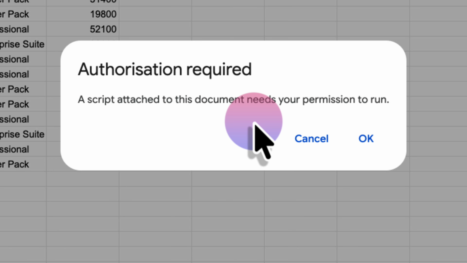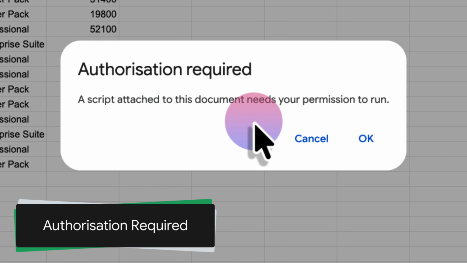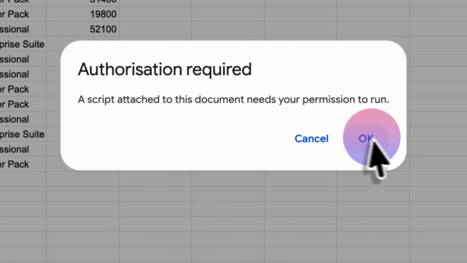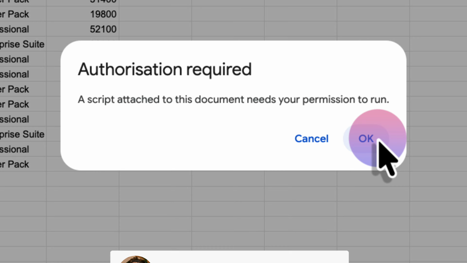Now, the first time you run a new macro, something's going to happen that might look a little alarming. Google Sheets is going to ask you for permission. So you'll see this dialog that says Authorization Required, and it's going to ask you to review the permissions that the macro needs. Do not panic. This is completely normal and totally expected. What's happening is that your macro runs as a small script, and Google needs your permission for that script to be able to modify your spreadsheet.